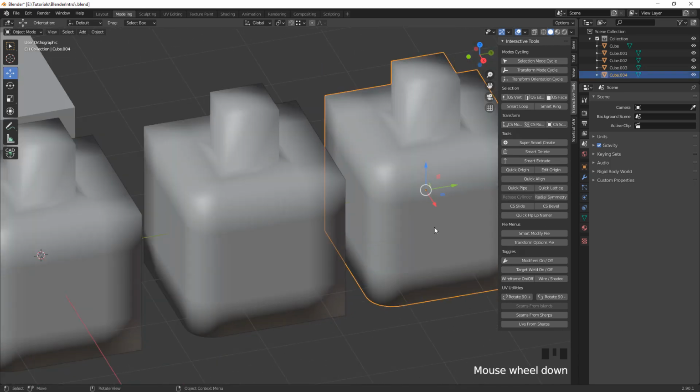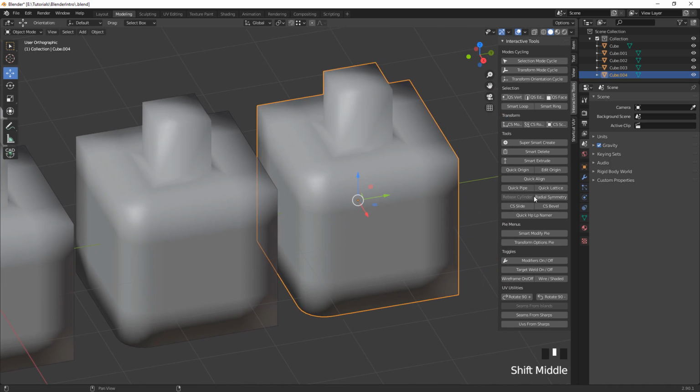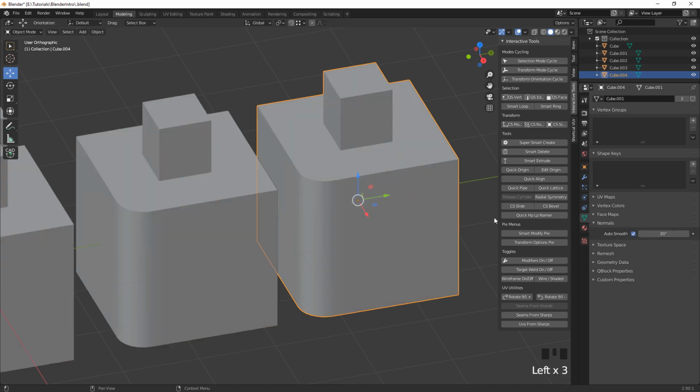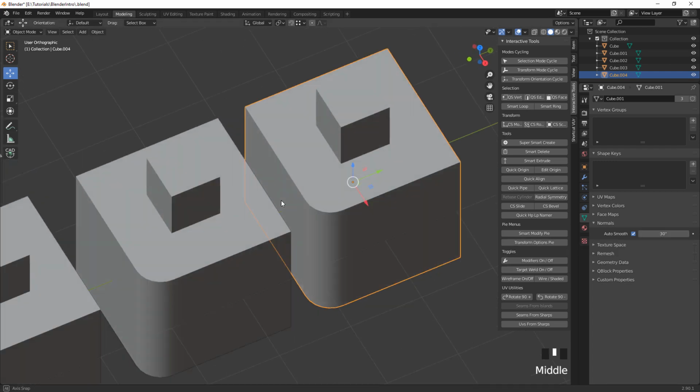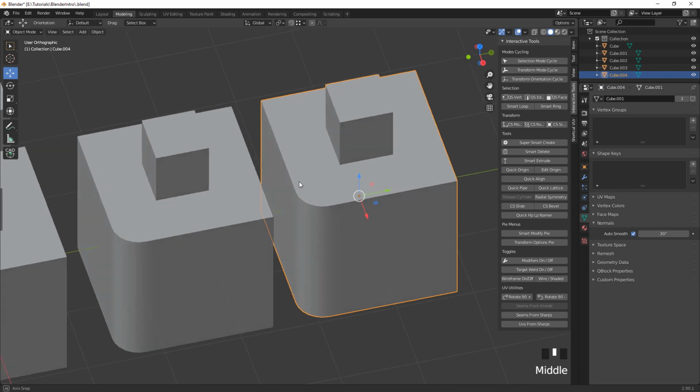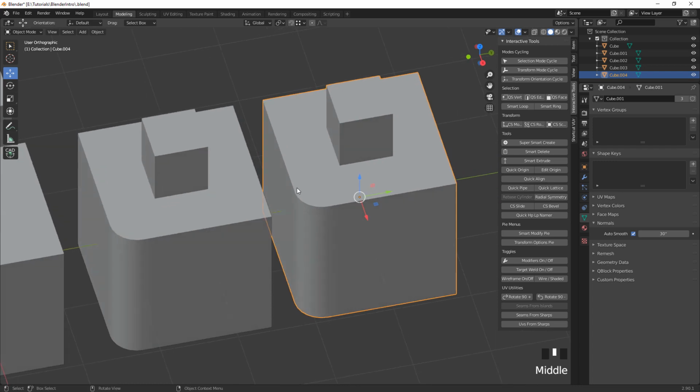And now it's up to us to go over here to our object data property. Under normal, we can then define an angle where it's supposed to start smoothing. So in 3D Max, the smoothing groups are very important for my workflow that I've shown in my previous tutorials. Here in Blender, we're gonna use bevel weights. We're gonna take a look at it in a moment.